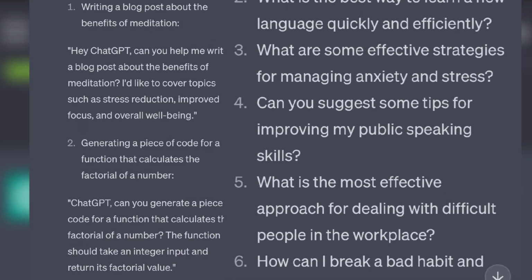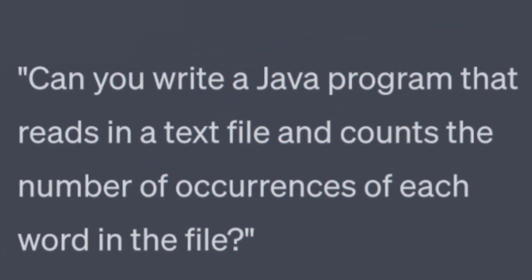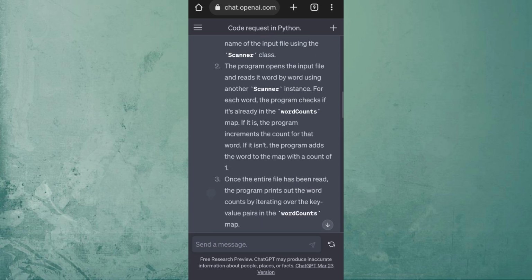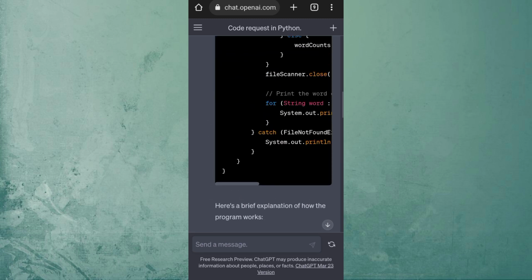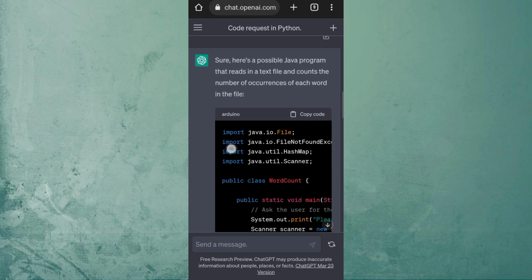For example, if I ask ChatGPT, can you write a Java program that reads in a text file and counts the number of occurrences of each word in the file, and hit enter. And here you can see how beautifully ChatGPT will write us a Java program.